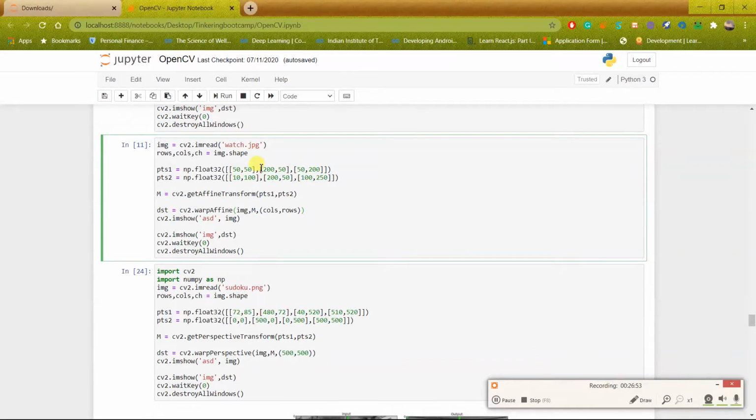So the 50,50 will be dragged to 10,100. I've kept 200,50 at its same position, and 50,200 would be dragged to 100,250. Okay, so after that I use the function getAffineTransform. This matrix is also a little bit complex, so we have a particular function defined for getting the matrix. Then I specify points 1 and points 2 and get the matrix M. After that I use the warpAffine function and just give my inputs as I did before.